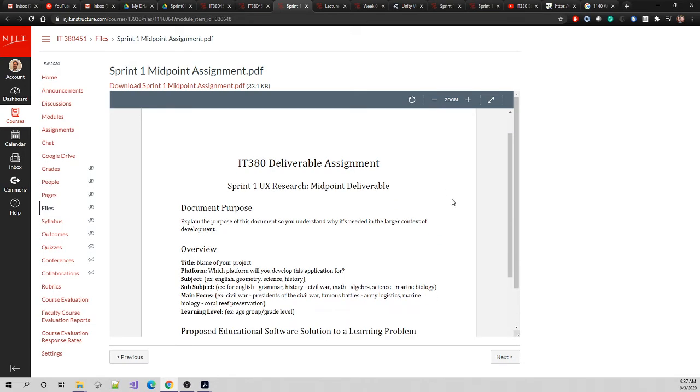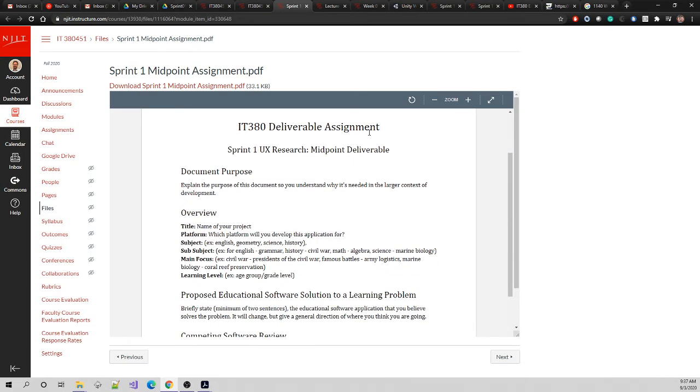All right, so this is the description of the assignment. You'll have a title at the top. These are the major sections. So you're going to have a section to explain the purpose of the document, explain what you think the purpose of this document is so that you have a better understanding of the larger pipeline, the larger workflows that all these documents kind of plug into.